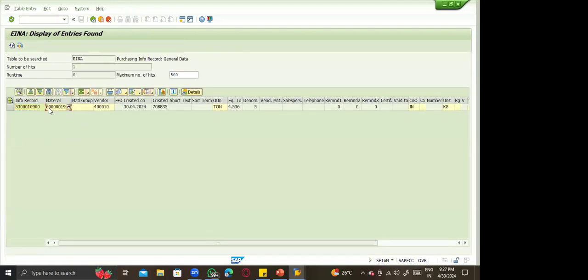So for this one material and this vendor, it was created on April 30th, and it shows who created it, the ID, the order unit and the conversions. All these things will be displayed here. So this is the general data.